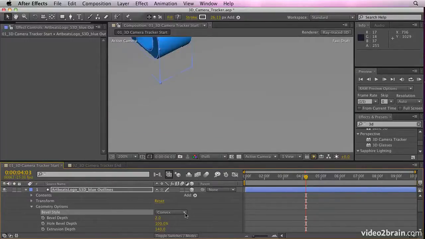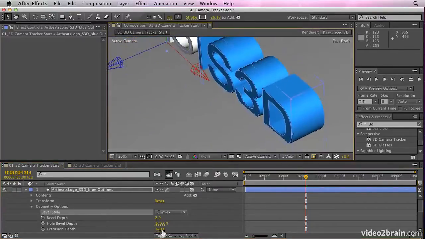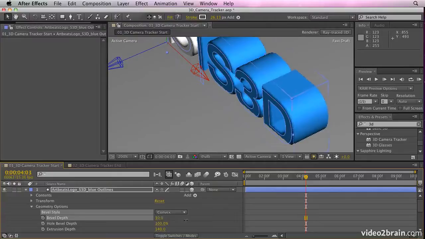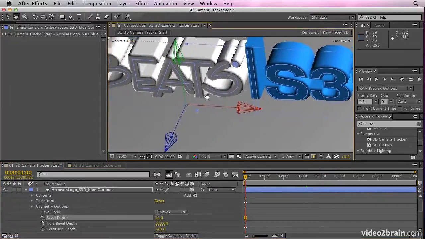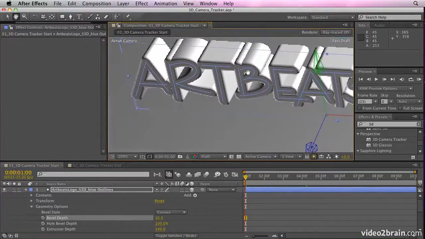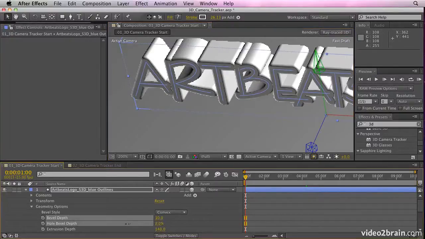So I can use the period key on the keyboard just to zoom in, hold down spacebar just to move that. So let's make our bevel a bit bigger. Now the only thing about that is when we have a look at the text from the front, you'll notice that any text with holes, the holes start to disappear a little bit. So I'm going to bring the whole bevel depth back a little bit. So we'll bring that down to about a value of 10 or 20%, something like that. And that allows the text to be readable.